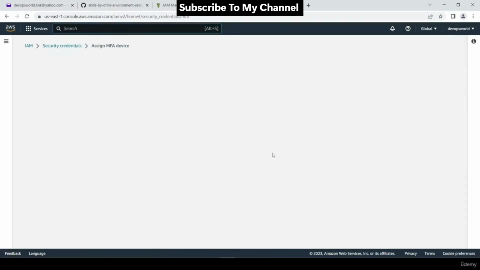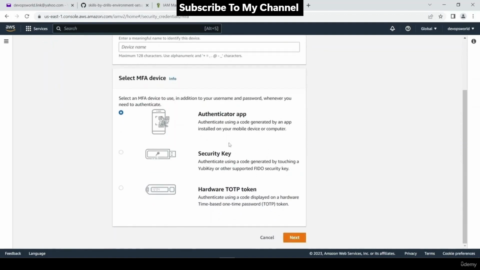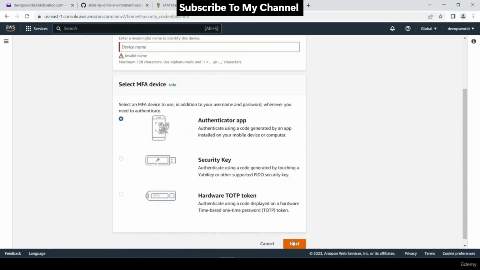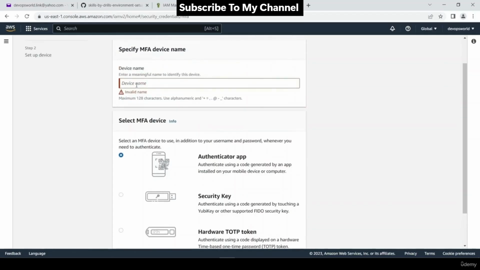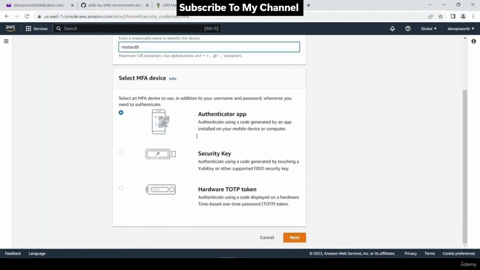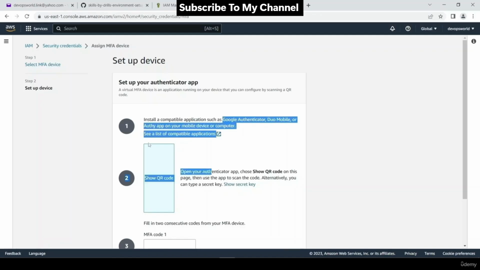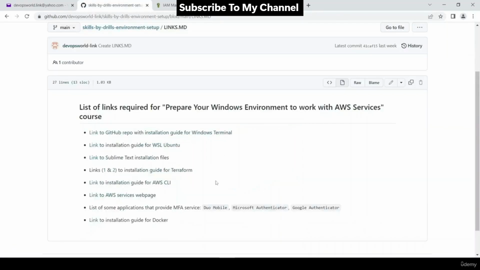Click Assign MFA device. Here we need to type in some device name. I will type in root auth. And then select the first option, an authenticator app. Click Next. Now you have to install an Authenticator app on your smartphone. You can select one of these applications. Also, I mentioned some applications in the GitHub repo. Personally, I use the Duo mobile application.